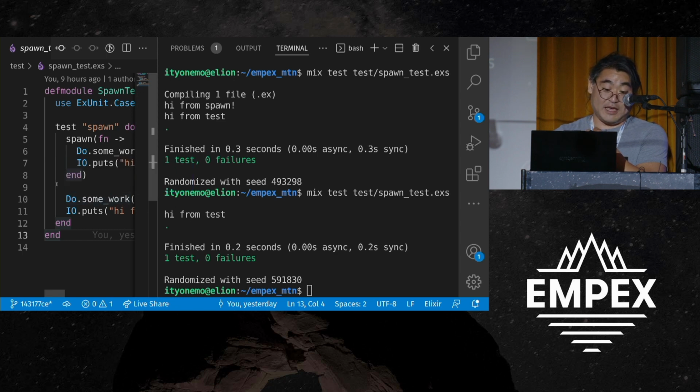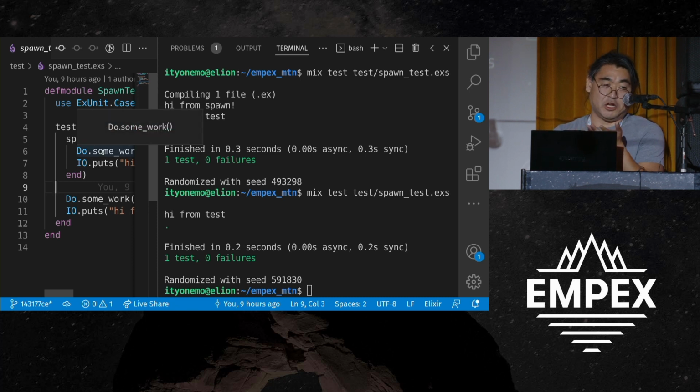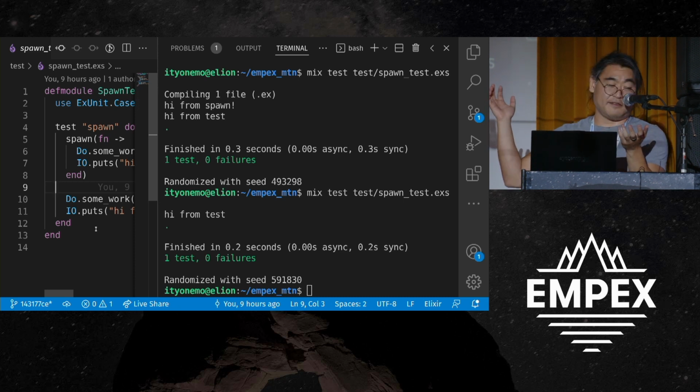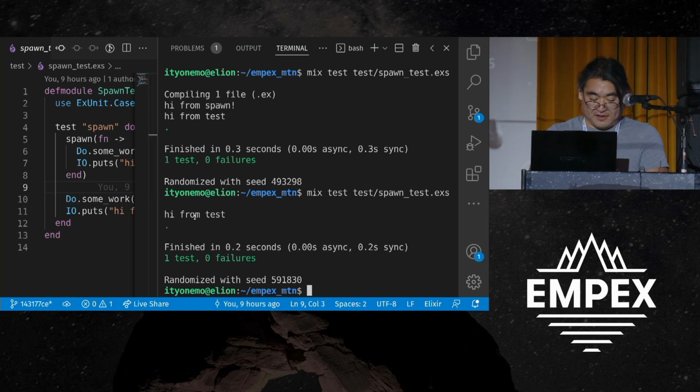The reason we have this behavior is that the spawn here winds up taking too long, maybe because this do some work is really taking some time. And the outside test finishes, and then we don't get to see it print out to the I/O. It just kind of gets lost because the VM finishes up. I'm done running your tests. No more need to print hi from spawn. So how do we fix this?